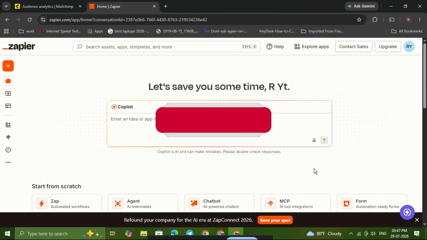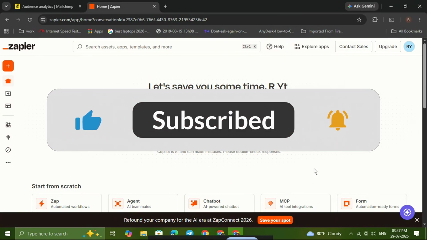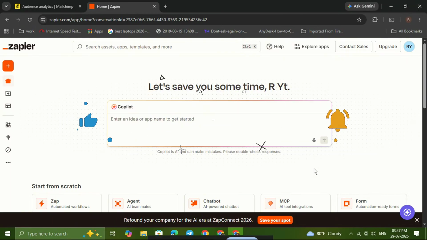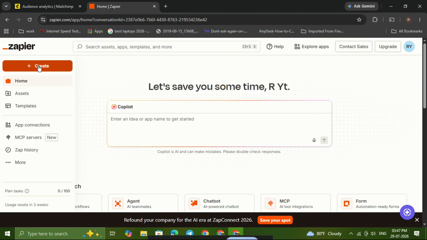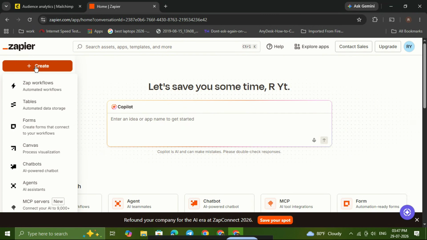Let's get started. First, go to Zapier in your browser. Once you're on the Zapier homepage, look for the Create option and click on it. This is where you begin building your automation. After that, click on Zaps because a zap is the workflow that connects two apps together.